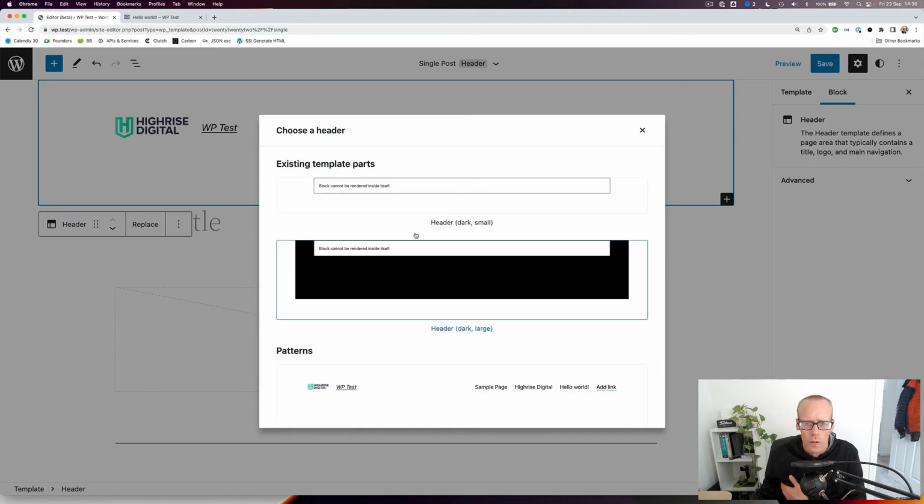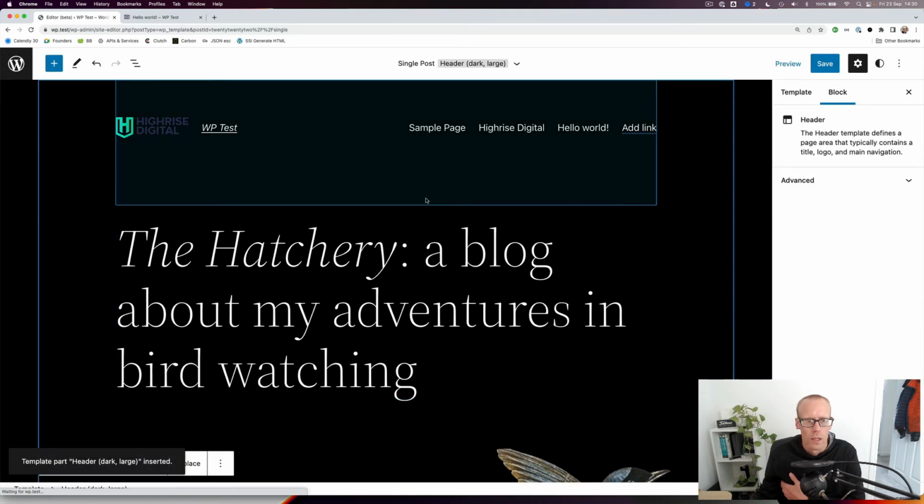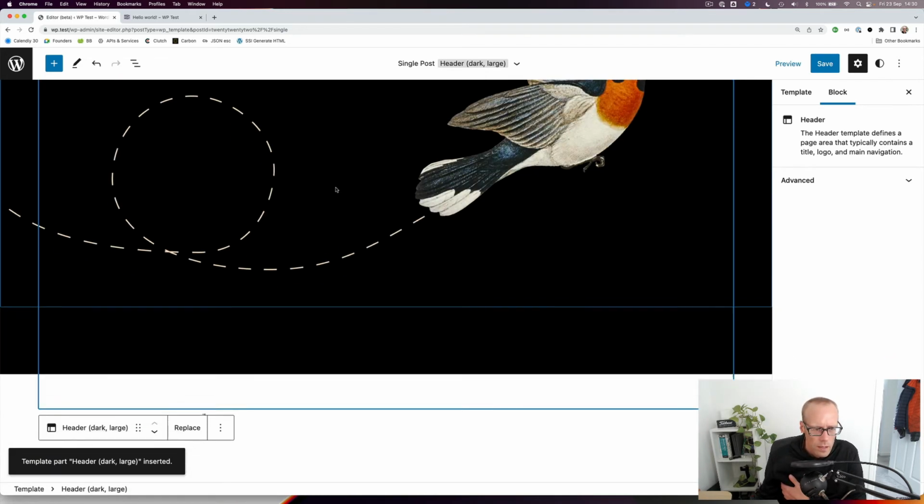Right, where are we now? Existing. Right, got you. So this block cannot be rendered inside itself. Existing template parts. So header. Right, so I'm not using header dark small. So if I select that one, it will look the same, but that one won't. Yes, there we go. So that's how I select a different header.